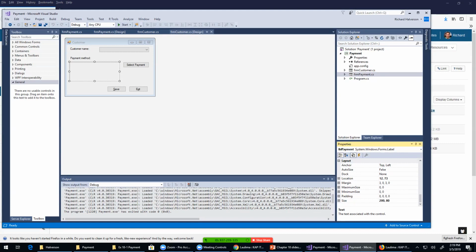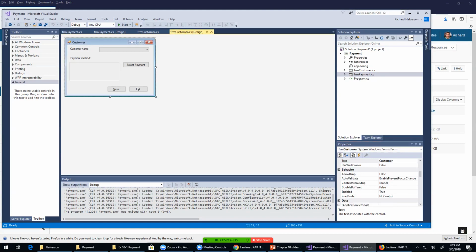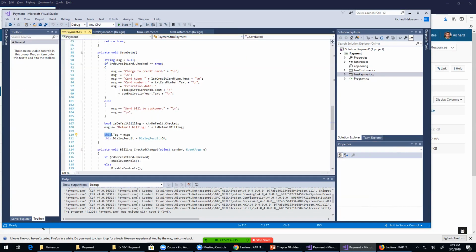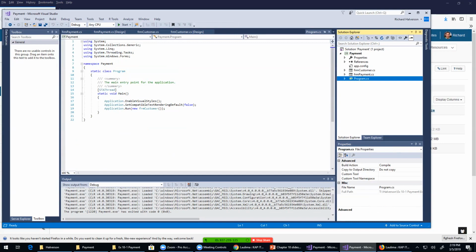So anyway, the other thing we learn is if you go to the program.cs file, this is what starts the form customer. That's the opening form. This is the startup form. That's how you set the startup form. If you want to create another startup form, then you can. This is where you change it. So, what else we got here?